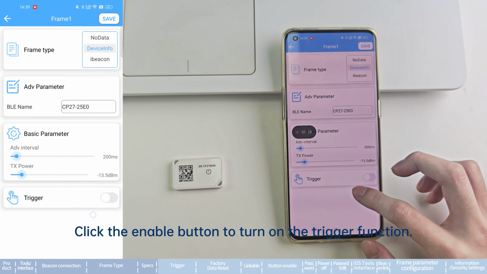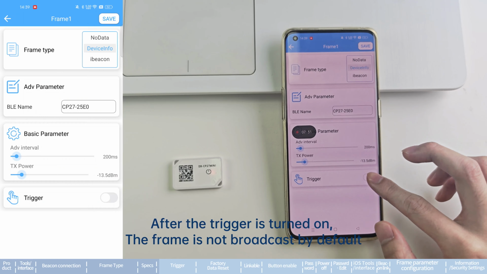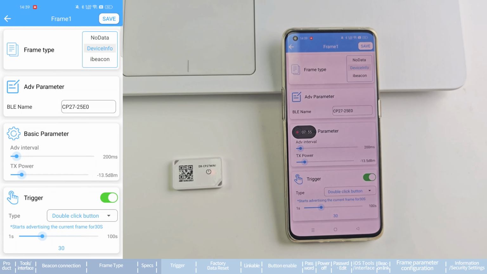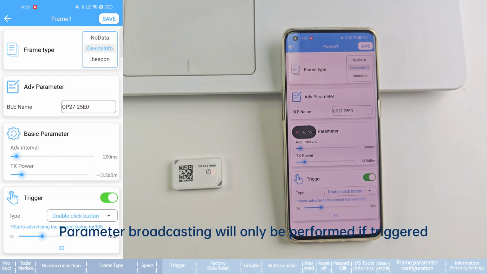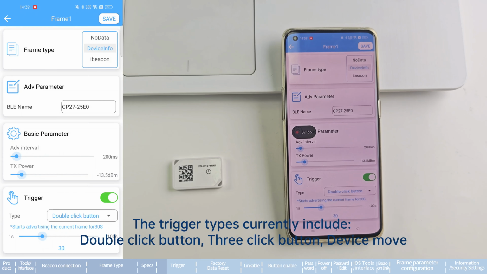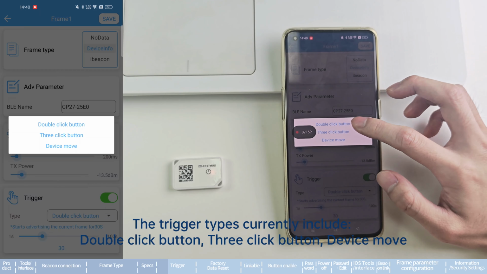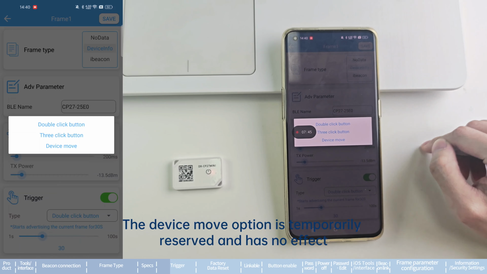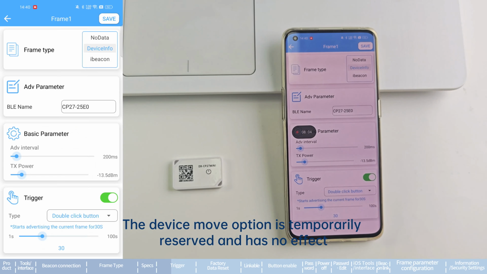Click the Enable button to turn on the trigger function. After the trigger is turned on, the frame is not broadcast by default. Parameter broadcasting will only be performed if triggered. Each trigger is independent of each other. Setting a frame will not affect other frames. The trigger types currently include double-click button, three-click button, device move. The device move option is temporarily reserved and has no effect.